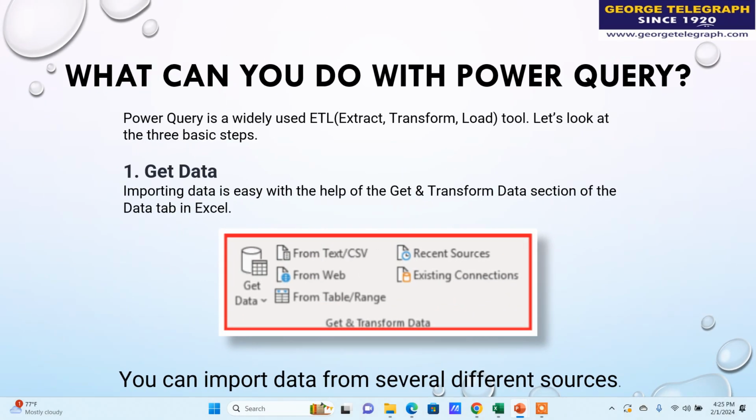What can we do using Power Query? First step, get data. How to take the data into our Power BI system. It works on ETL, I already told you, extract, transform, load. So we will see the ETL process in Power Query. For that reason, we have to download a few sample data. Already we have downloaded a few sample Excel data in our system.